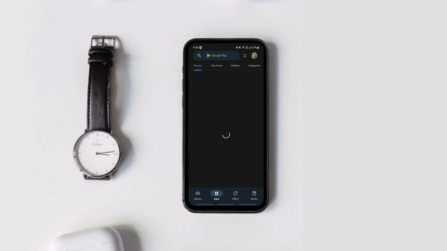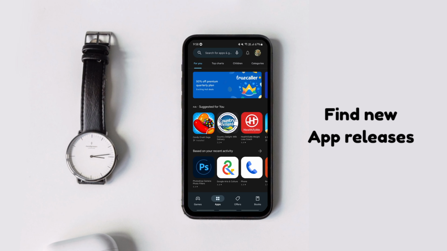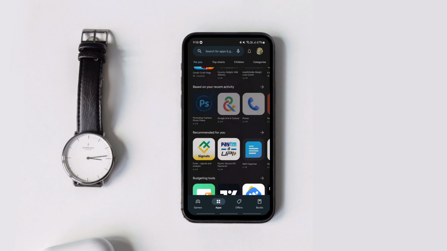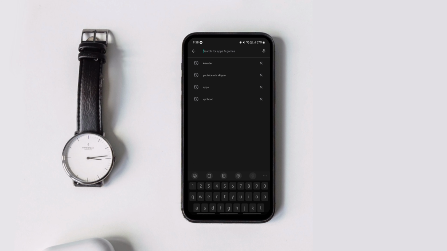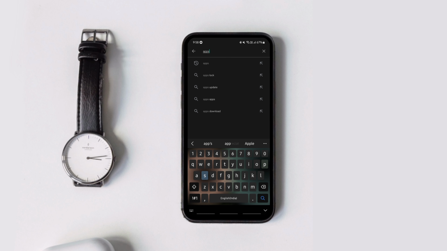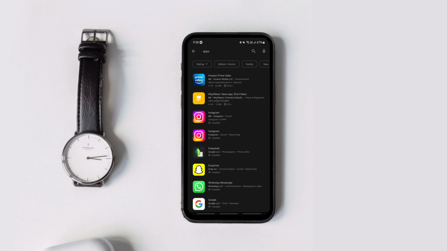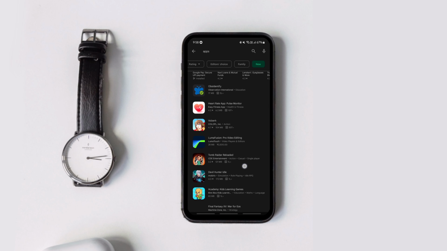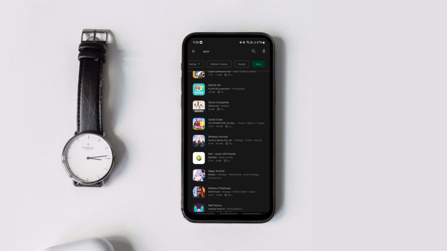It's always a tough task to find newly released apps on Play Store. But with this trick, you can find new apps on the Play Store easily. All you have to do is type apps or the app category in the search bar and filter the search results using the tags you see under the search bar. Just tap on new to see only newly released apps of that category on the Play Store. It's a handy way to find new app releases of every month on the Play Store.